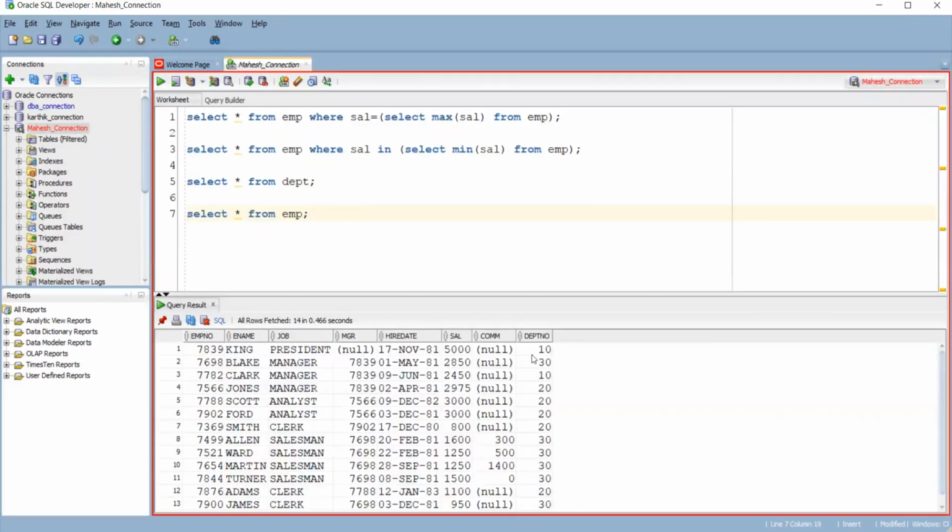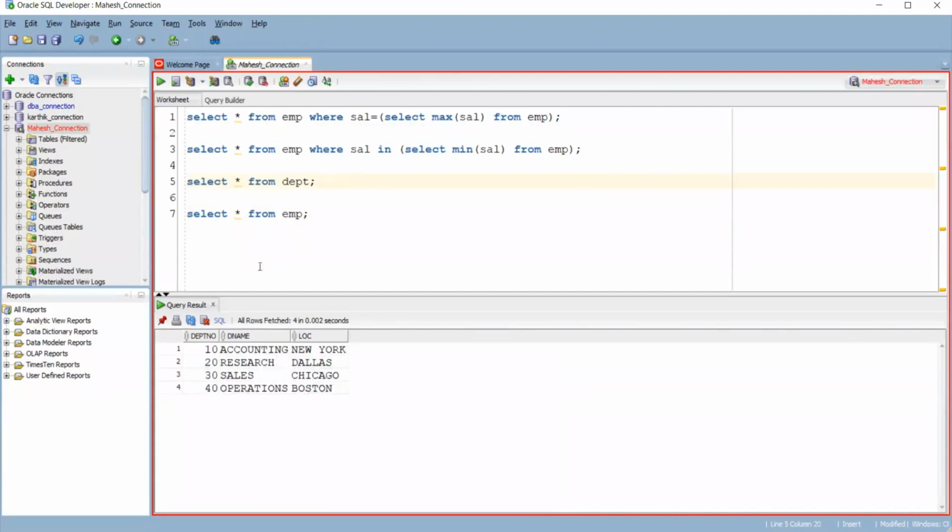So tell me, sir, how to know which employee is working under the sales department? Based on the department number column or not, sir? Come on, sir. Could you please tell me how to know which employee works under the sales department? So what is the sales department number, sir?